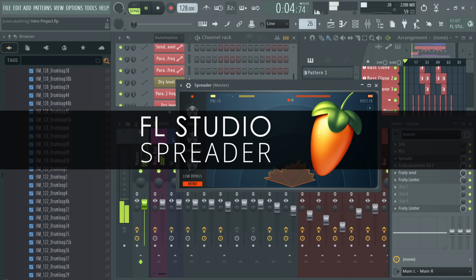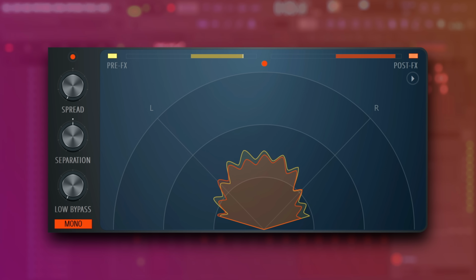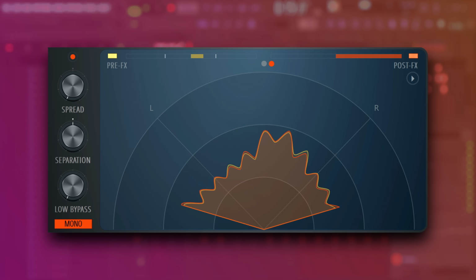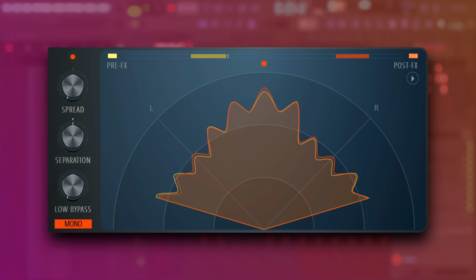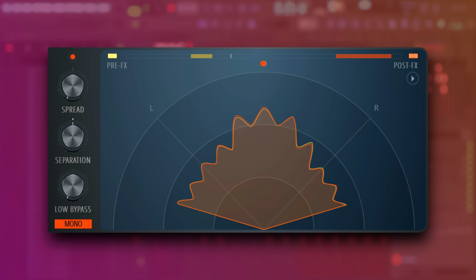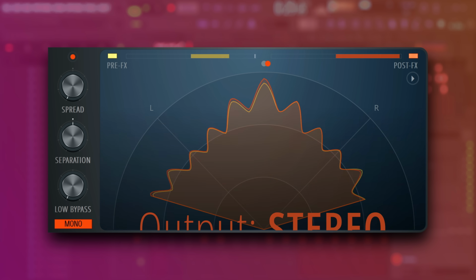Welcome. In this video, we'll learn more about Spreader, our mono-compatible stereo widening effect. Yes, Spreader can widen the stereo image of your audio without affecting compatibility with mono systems. Even if you listen to the affected audio on a mono speaker or a system that has both left and right output wired to one speaker, combining them to mono, it will still sound good.